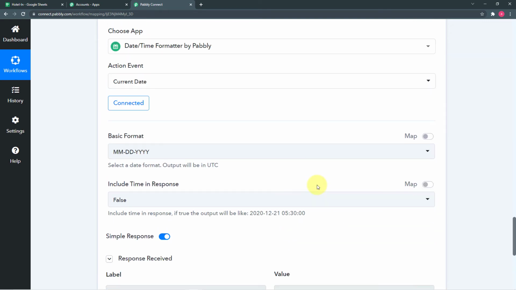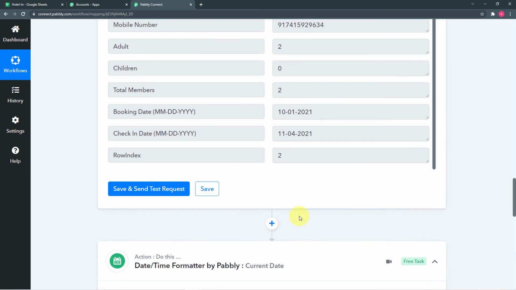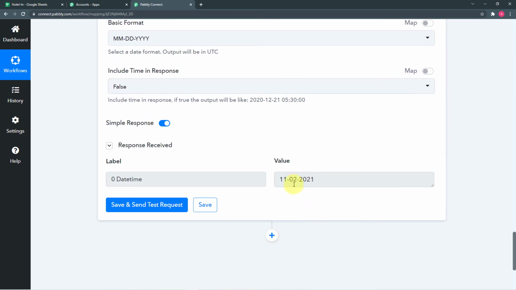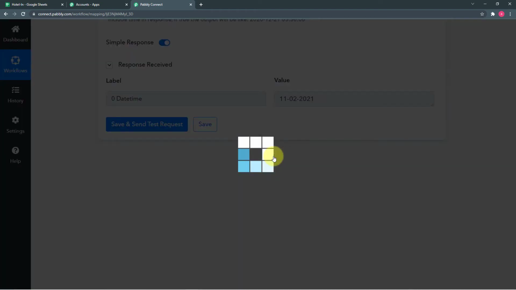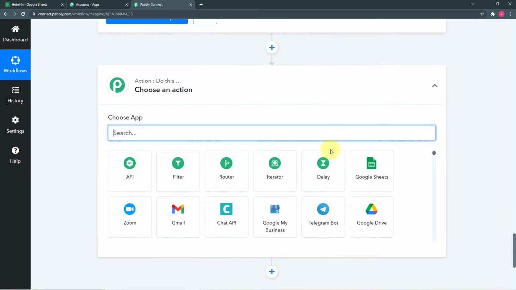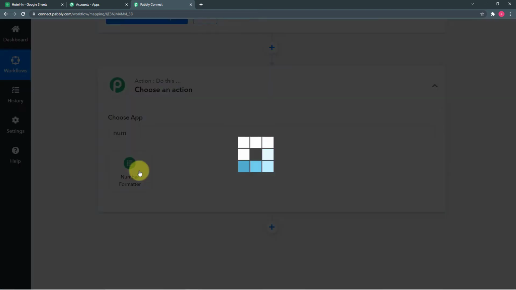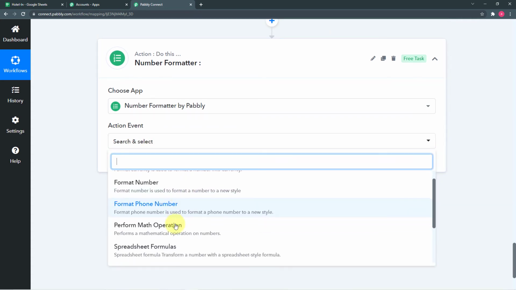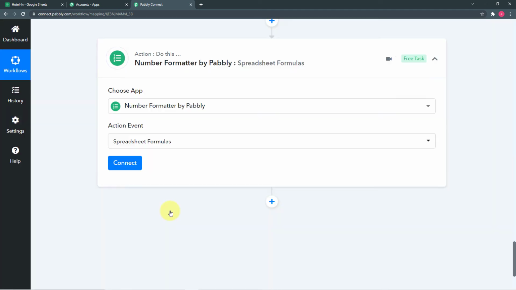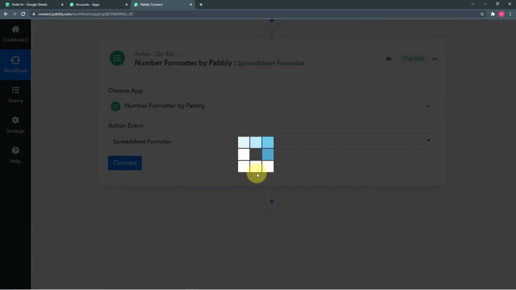Now we have two dates: one is the check-in date and the other is today's date. Now we are going to compare these dates by applying another function by Pabbly, which is called number formatter. So I'm clicking here on this plus icon, and from this choose app I'm going to choose the application as number formatter. In this action event I'm going to select spreadsheet formulas and then click on connect.